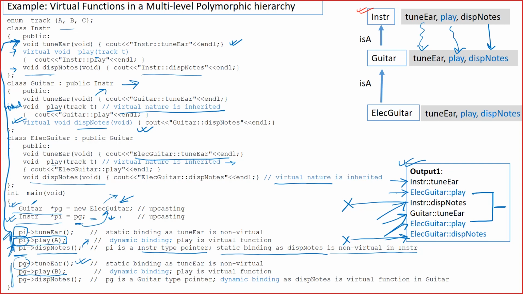So are you getting how the virtual function works when there are multiple levels of inheritance? Till now we have used single-level inheritance, but now I have introduced multi-level inheritance. So you get the point?